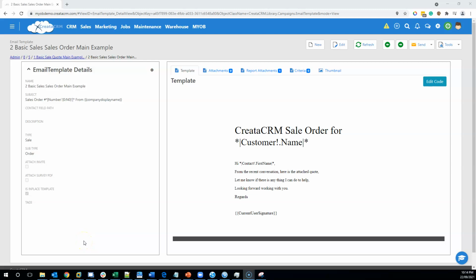Hi, this is Reese from CreataCRM, and in this video we're going to be showing you how to manage email templates inside of Creator. Just a bit of a basic overview of how to do this.